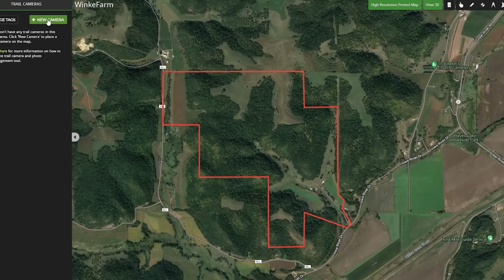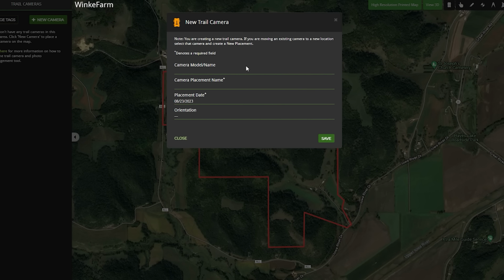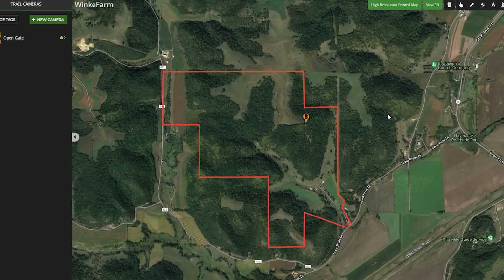Now it comes up and asks me whether I want to manage tags or add a new camera. I'm going to select an area on the map for the new camera. It's going to be right there. I'm not going to put a whole bunch of extra information on here because I just don't really care what the camera model is. Maybe I'll someday come back and name this location, call it maybe Open Gate. Done. So now I've got a camera location right here.